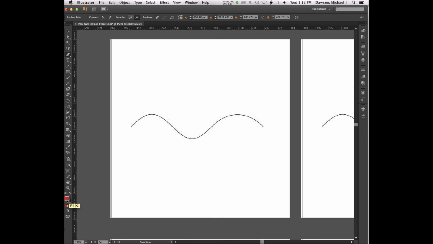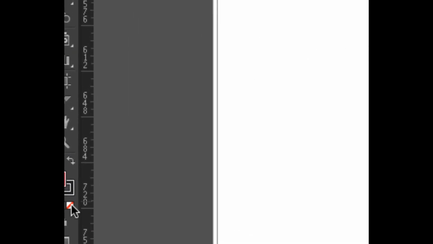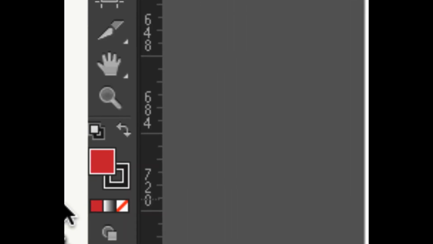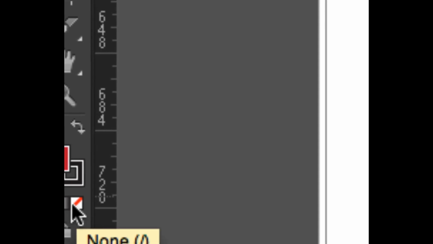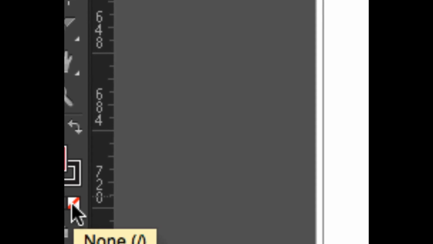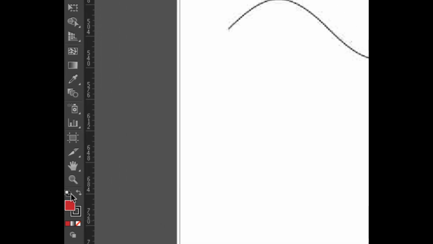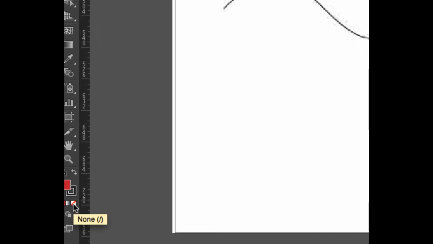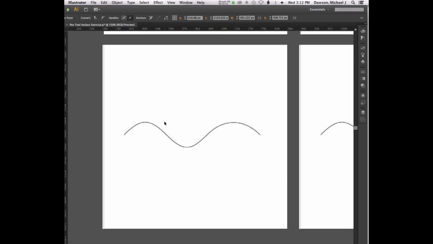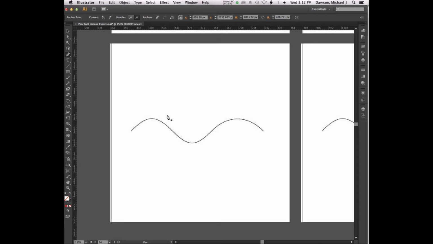I'm probably going to want to remove my fill. So I'm going to select the fill and then press this little box with a red line through it. It's kind of hard for me to zoom in on the edge of the screen right there. So select your fill in your toolbar, and then select none for this shape. No fill. We don't want a fill getting in our way.